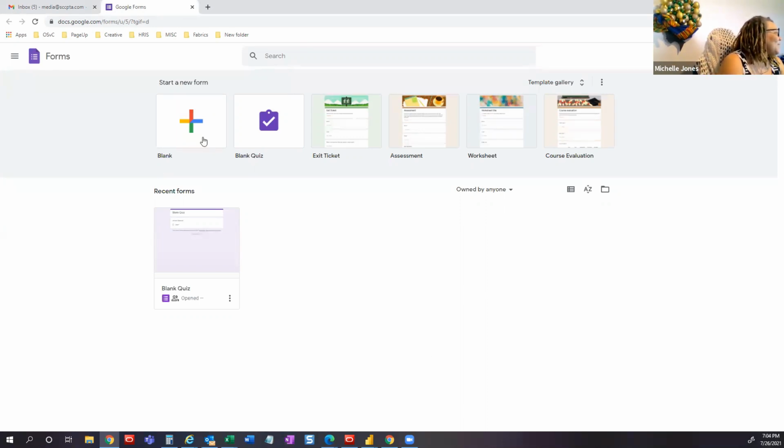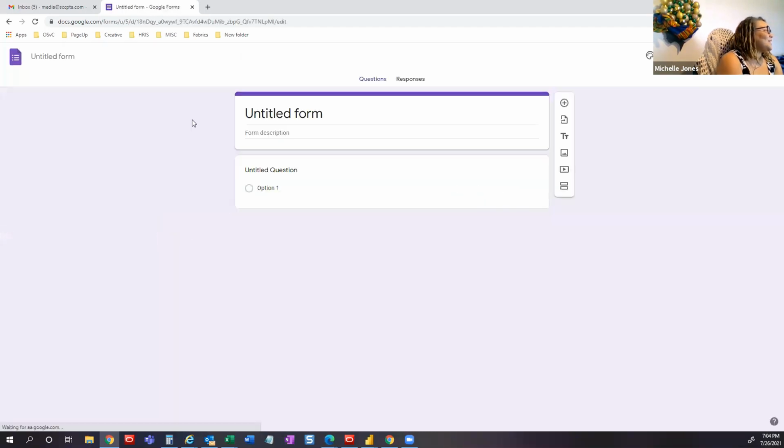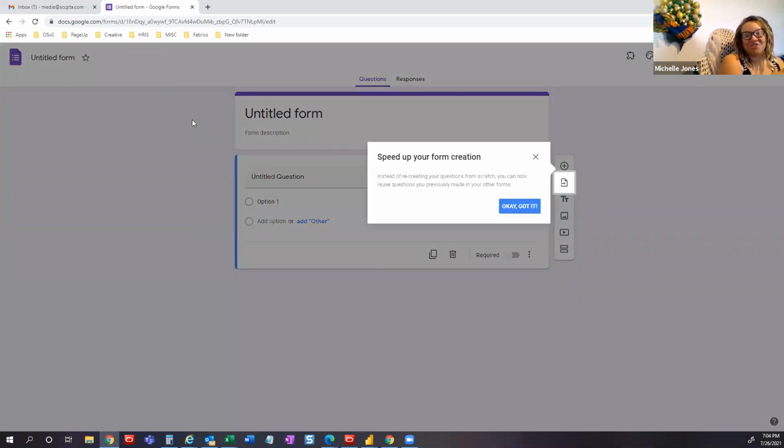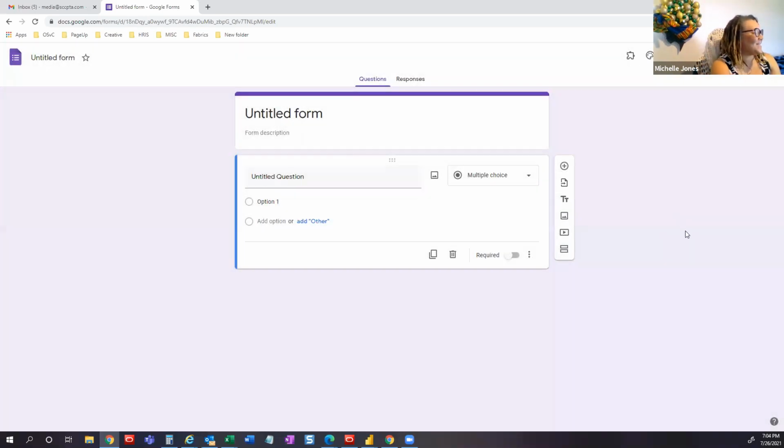All right, so I'm going to go ahead and start a new form, clicking the plus sign to get a blank form. It is super intuitive. As you can see, it's trying to help you from the get-go. I'm going to say, okay, got it. I'm just going to exit out of that since that's what I'm here to do with you. It's very, like I said, super intuitive.